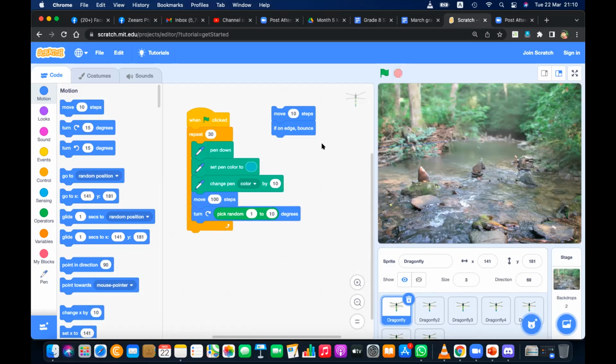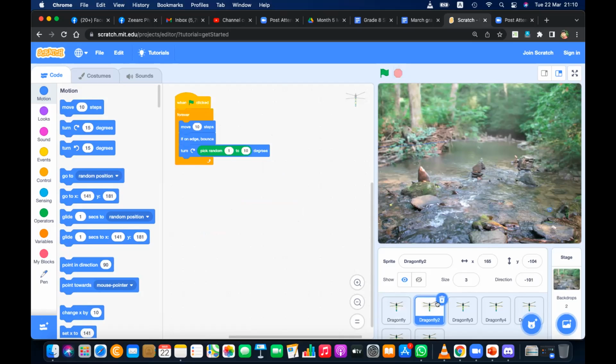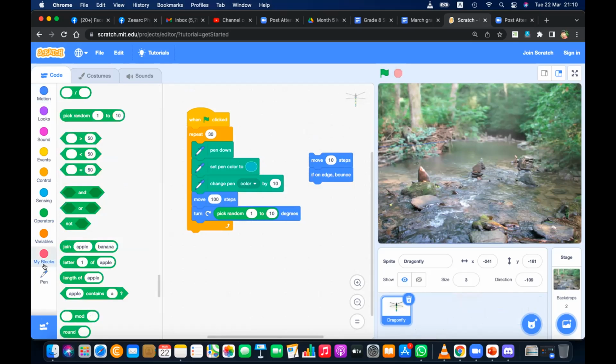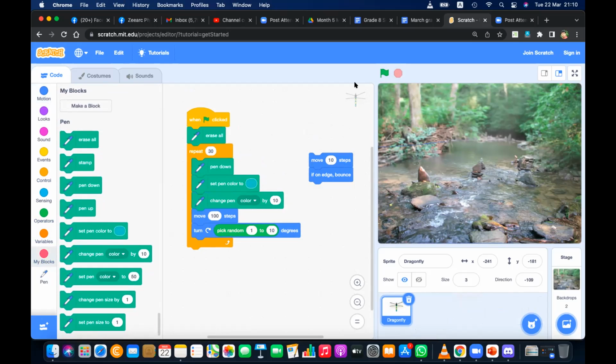Oh, there are some more flies. I have to stop them. Okay, here it is. So let's try. I have to clear all before I begin. Go to the pen, clear all, erase all. This I would like if I use 10. And you can see it's 30 times, it stops here because it's limited.